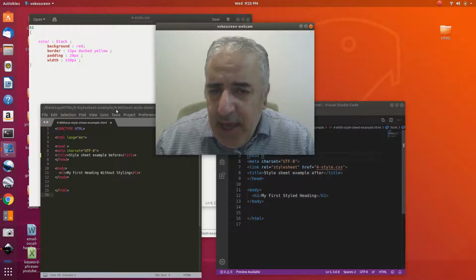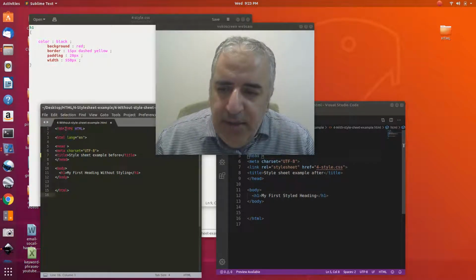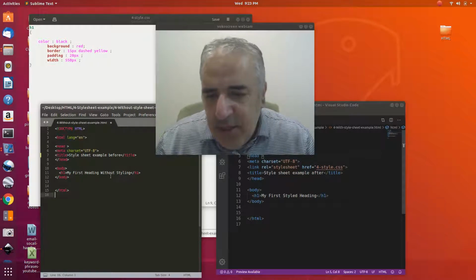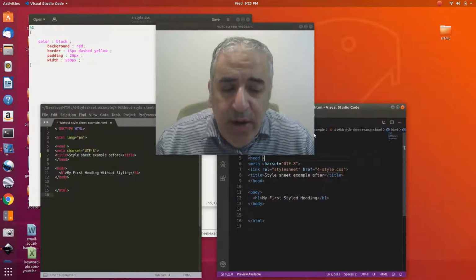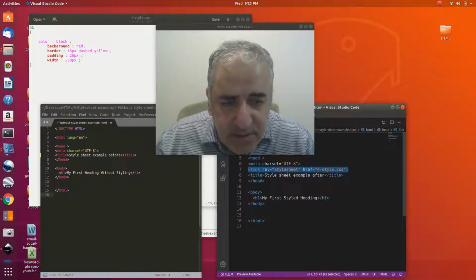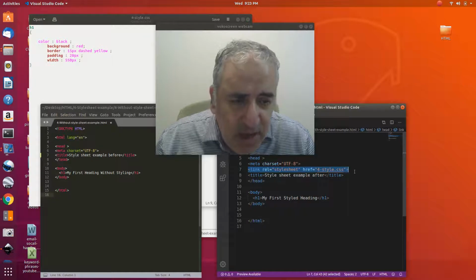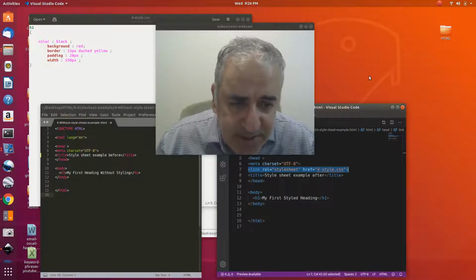So the first thing, this code here is without styling. It's just the title and then the heading H1. It says my first heading without styling. And this is the second code here. It's the same one with one line added. This line here says link rel equals stylesheet href equals style.css. This is how you reference a style sheet if it's external, it's not right on a web page.